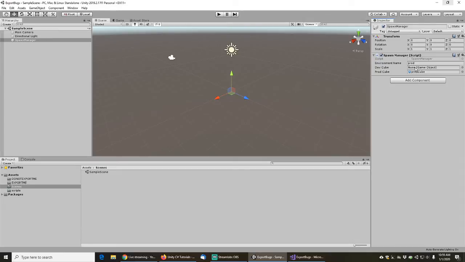So I'm going to let this compile, and now you see I've got my fields back. And I'm going to make a reference to my dev cube there, and then I'm actually going to make a prefab out of my spawn manager too.